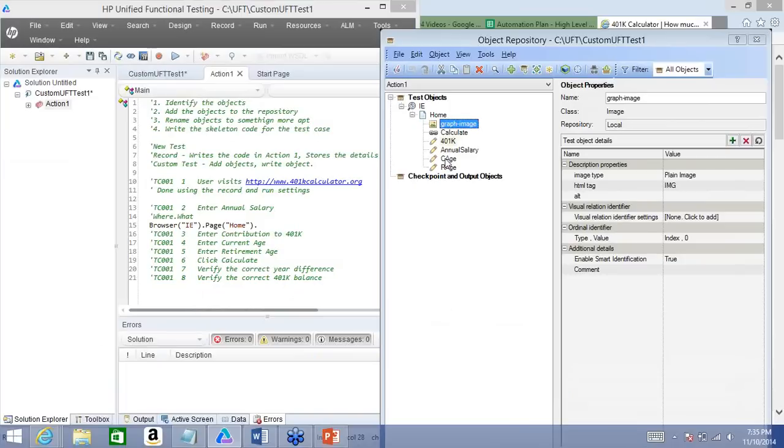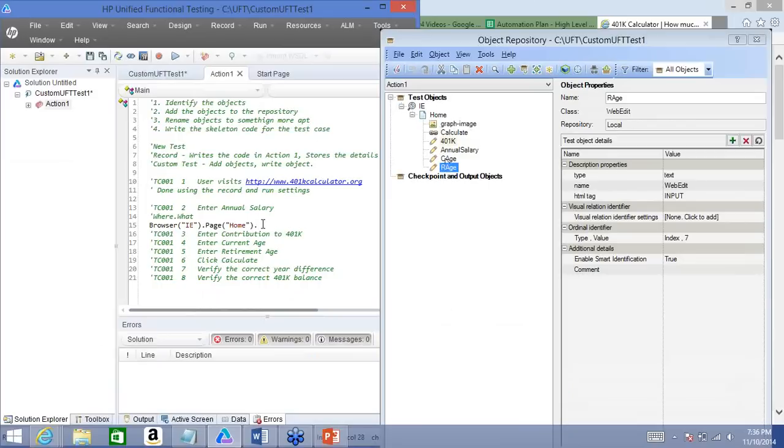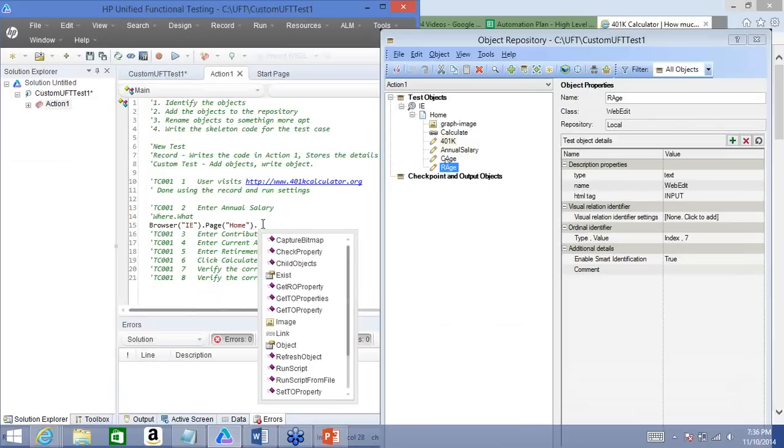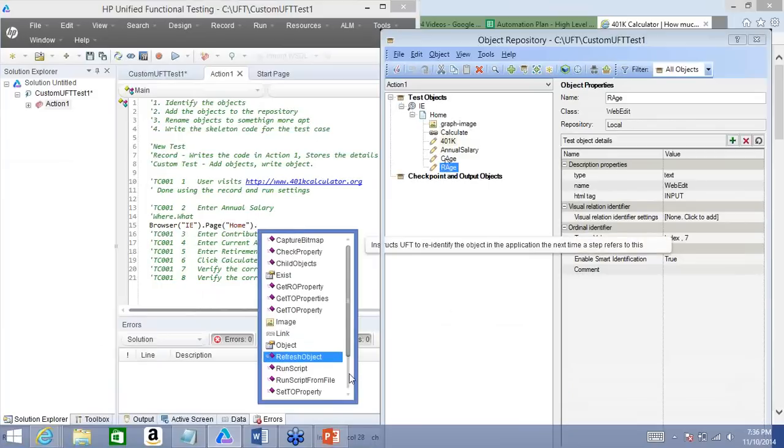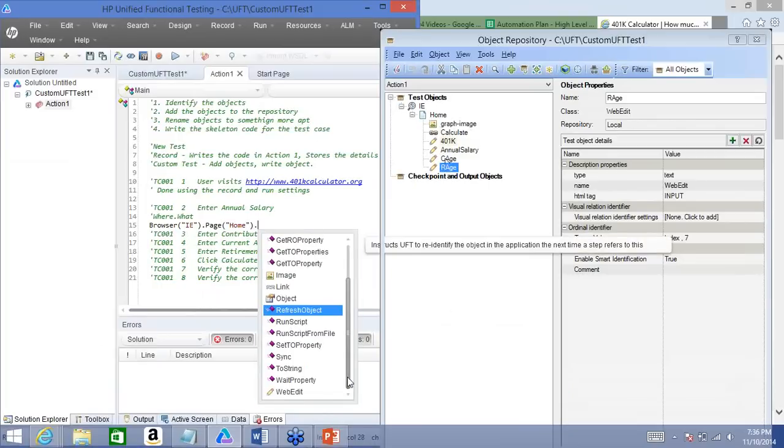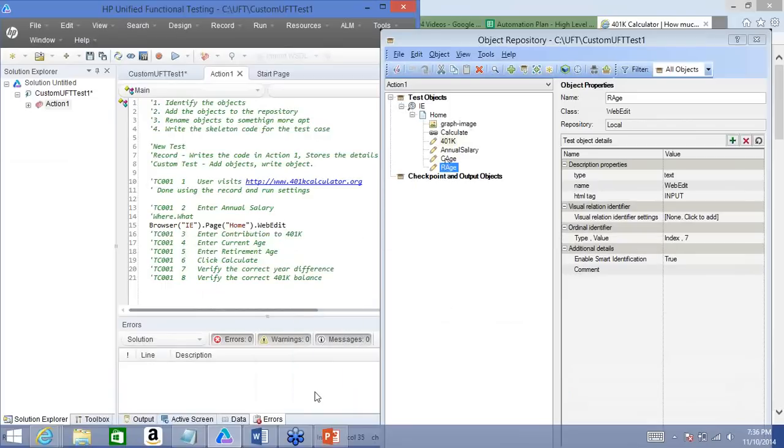There's not a big list for it. So we're looking at retirement age, and that is of class WebEdit. So dot, link object, refresh object, keep going down, you'll see WebEdit. Do you see this? Or you can also start typing and it should automatically pick it up. So I could also do dot web, see, as soon as I said W, that's the only one, Edit.